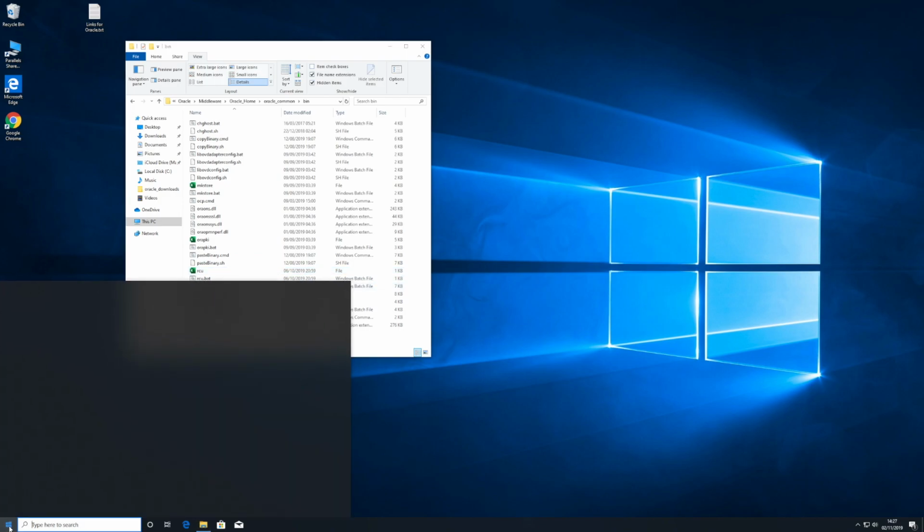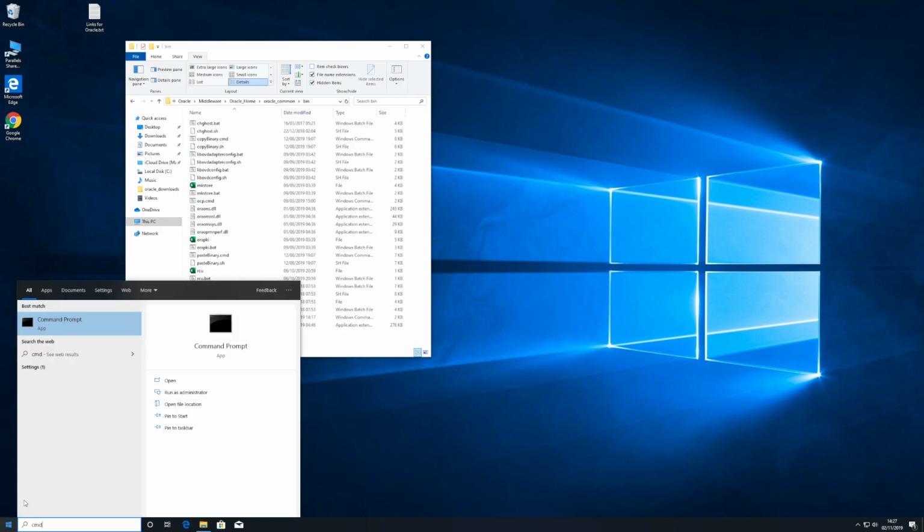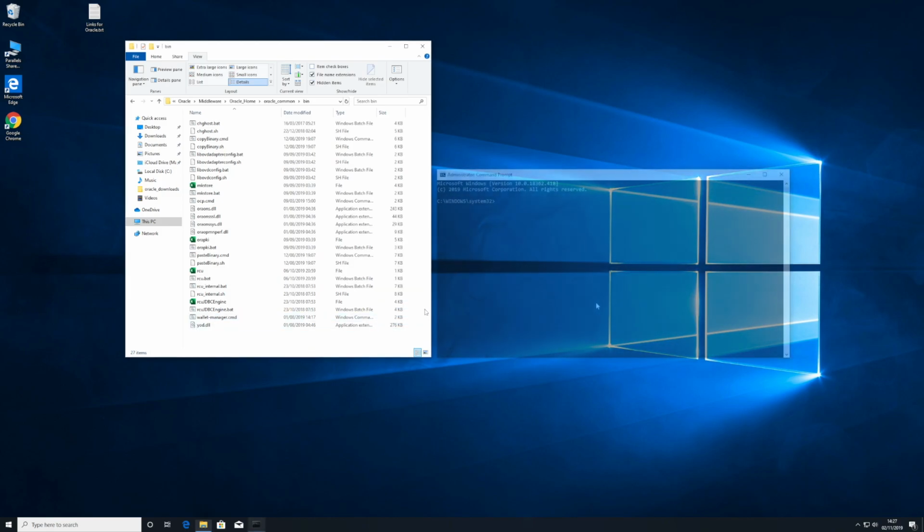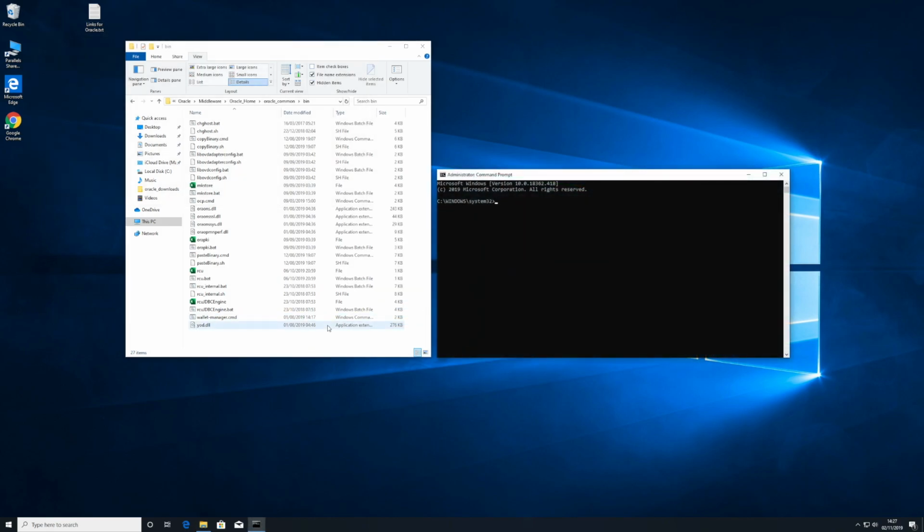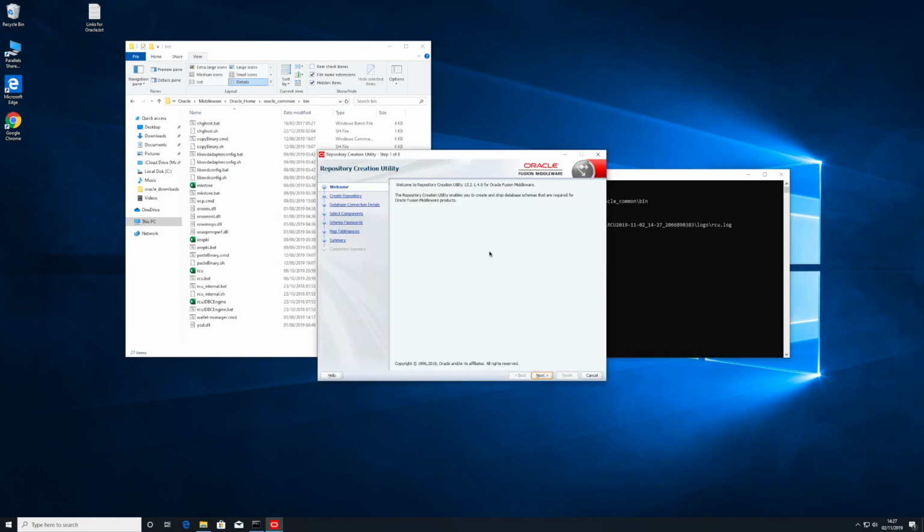Start a command prompt with administrator privileges. Copy the directory path from the File Explorer and CD to that location. Then type rcu.bat. You will require an Oracle database. You can use an Oracle database running inside a virtual machine. Search the Oracle website for Oracle appliances, pre-built virtual machines with Oracle databases.